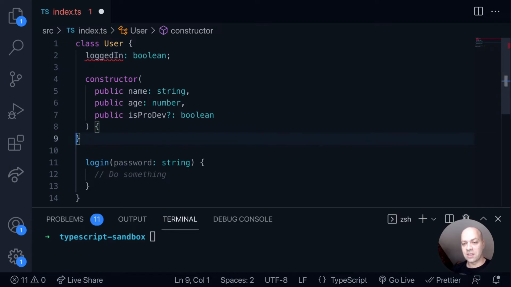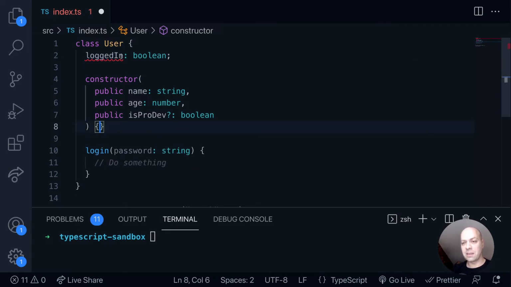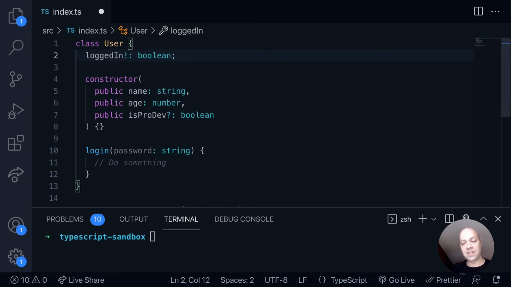I also mentioned you can override this behavior. The way to do that in TypeScript is in the member property that you've defined, you just put an exclamation mark after the name of the property, and you can see the error goes away. This is like telling TypeScript that although this hasn't been assigned a value, you can trust me that I am going to assign this property a value at some point, and I'll make sure there's a value in there before I start using it, for example in the login function.